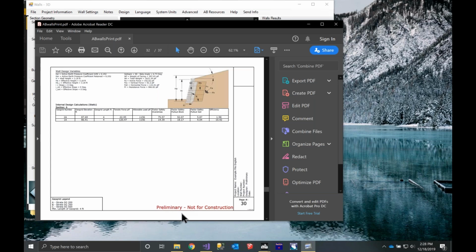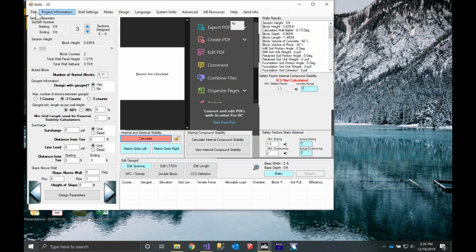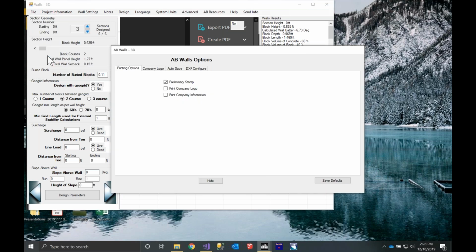bottom. Now, what we want to do in those situations is when you guys are designing walls, you don't necessarily want that preliminary not for construction stamp down there. If you're trying to sign off on a wall and stamp it as a professional engineer, then what you would need to do is we can go ahead and close out of this, and we can go ahead and go to File, AB Walls Options, and we want to uncheck Preliminary Stamp. We also want to click Print Company Logo and Print Company Information.